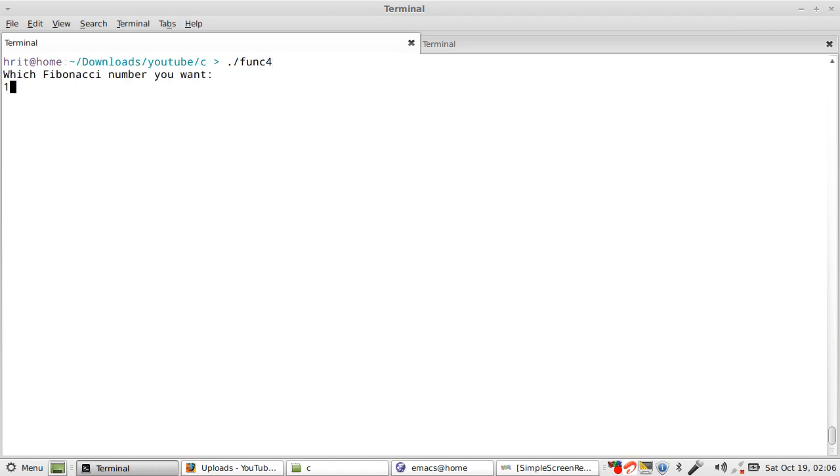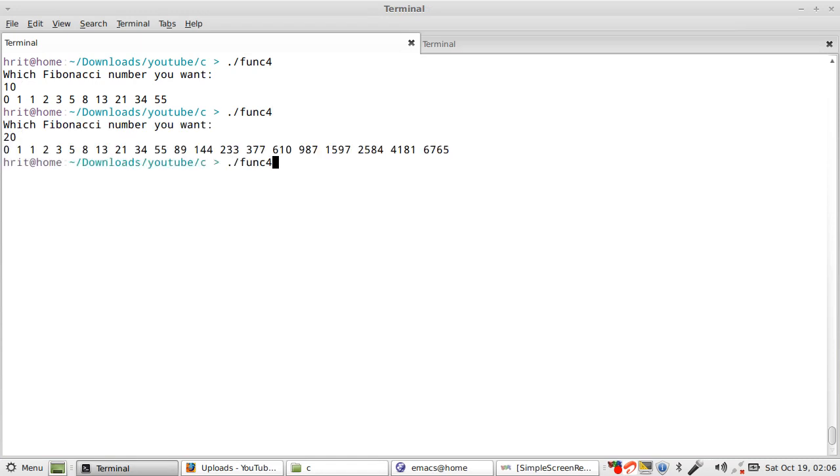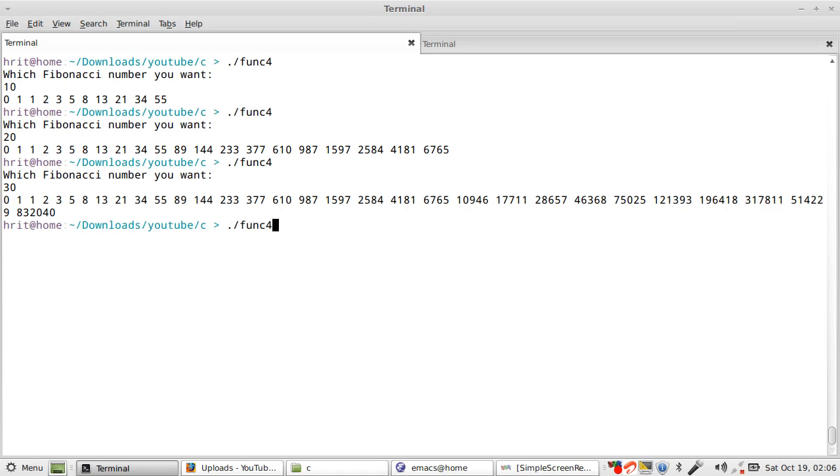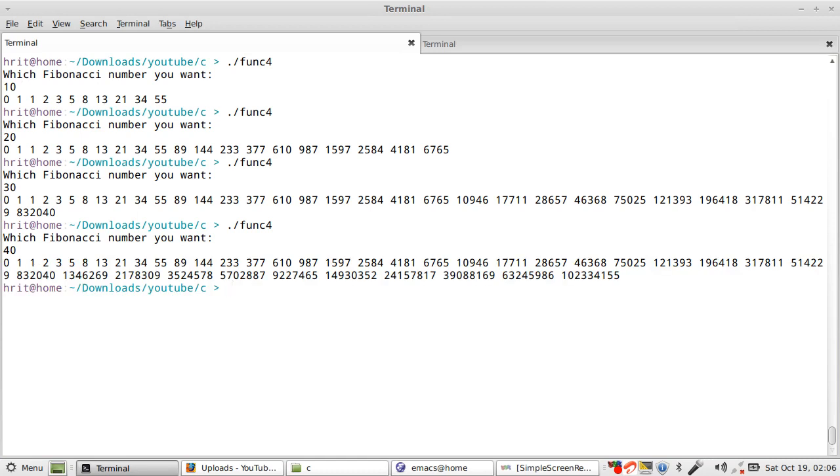So, let's say I want 10 Fibonacci numbers, so it prints all of them. Say I want 20, it prints again. I want 30, that's also fine. Say if you want 40. Now, see, because of inefficiency, it takes time. If you put 50 over there, it would take even longer. That is why the optimization is up to you.